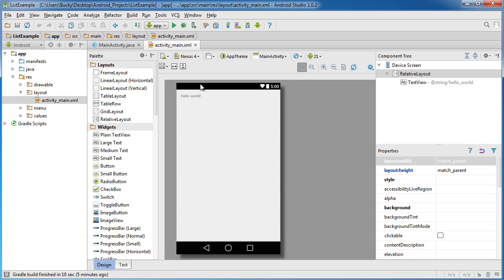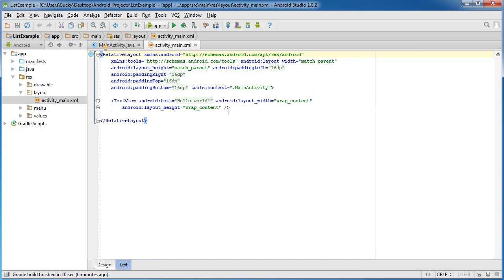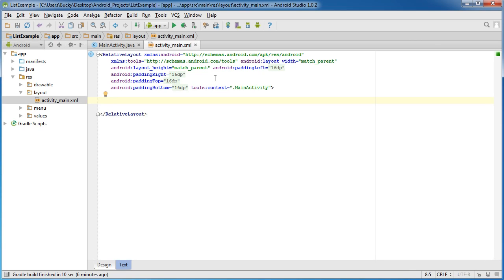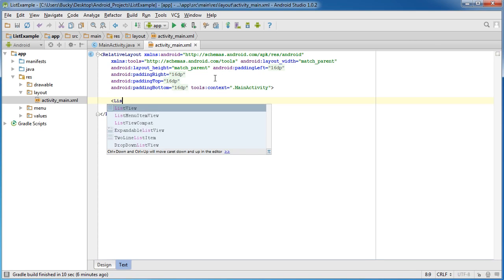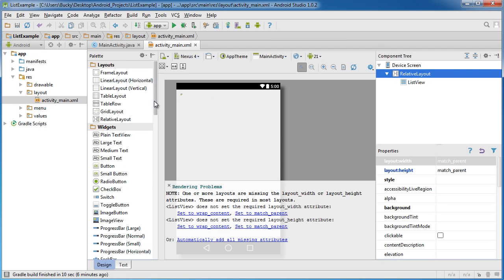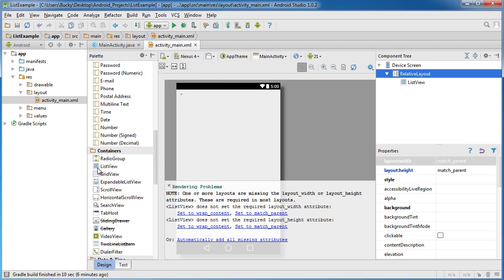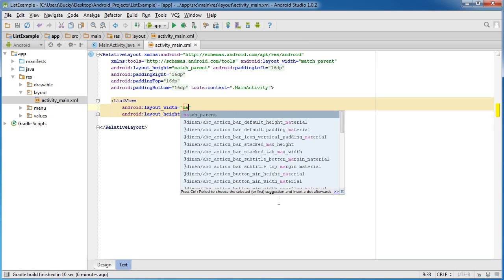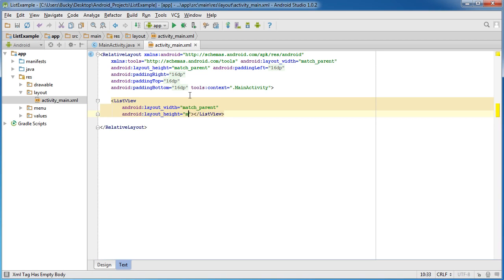What I did already is I created a blank project, just added one blank activity, nothing new. So the first thing I want to do is in my activity main, hop over to the source code view and get rid of that text view because I hate it. Now I'm going to add a list view in here, and again, remember I said if you want to do it with the design mode, just scroll down and drag one of these on there. But for the width, I'm just going to hit match parent, and for the height I'm also going to throw in match parent.